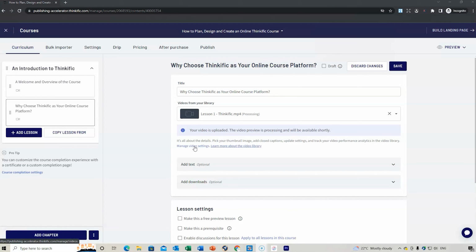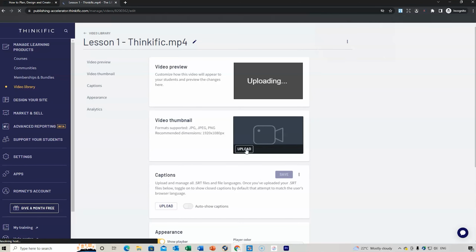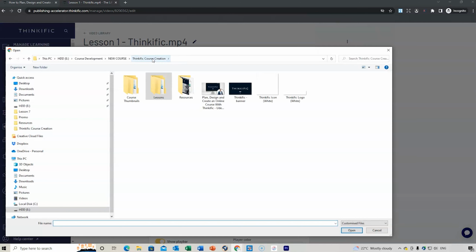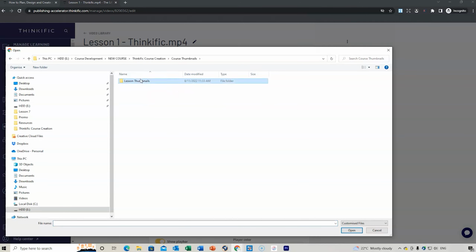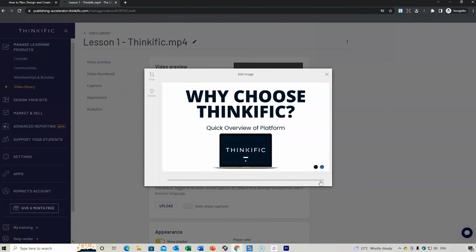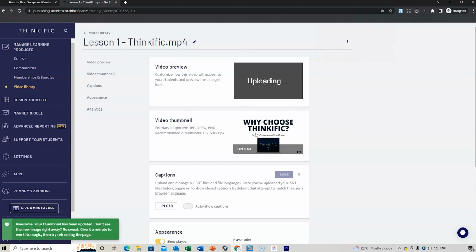Now we can go to manage video settings if we want to, and we can do the thumbnail. So that's the lesson that's uploaded there. We click on that, we go to upload the thumbnail. It will take us to the course image again, and we want to go to course thumbnails, and we are going to why choose Thinkific, and we open and we upload it, wait for that to upload, and now that will be the thumbnail for that lesson.